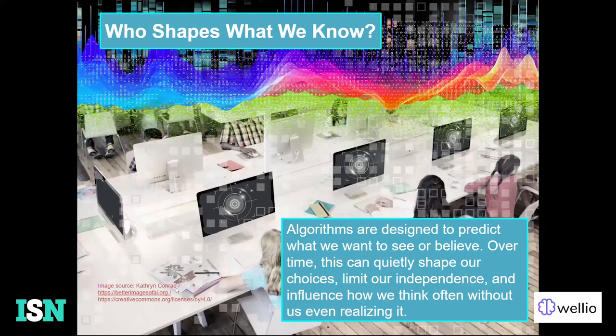Algorithms today are designed to predict what we want and what we believe. Over time, this is really going to shape the type of choices we make, and in some ways limit our independence and influence how we think about things, often without us even realizing it. If we're always in a bubble where everything we see confirms our beliefs, sometimes it's hard to have perspective.